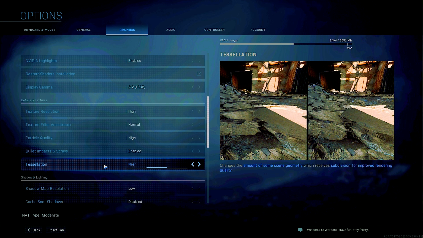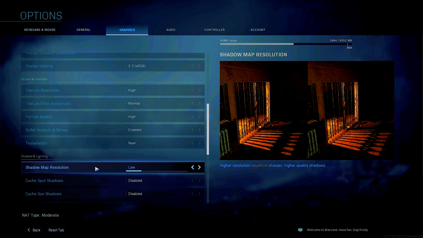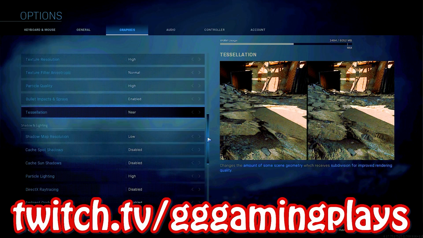If you set it to the max settings, you'll need to make sure that you have a graphics driver that'll be able to support it. Right now, near works out well for me. All right, shadow map resolution, I have that set to low. Don't care too much about shadows. In fact, most of the games I play, I turn shadows off, so I don't want to see them at all because it just drains down the settings.